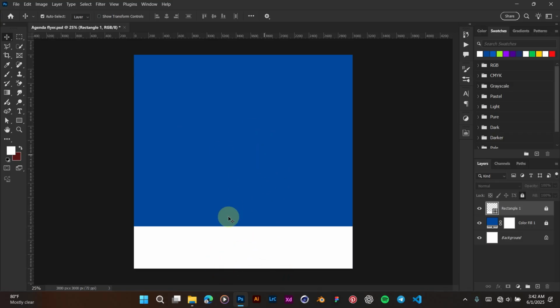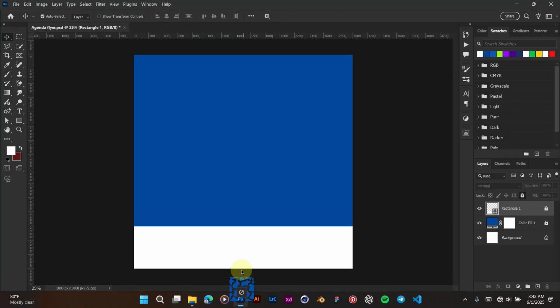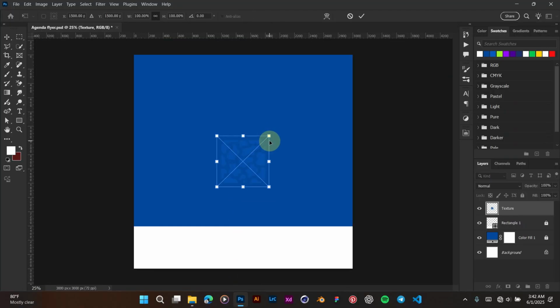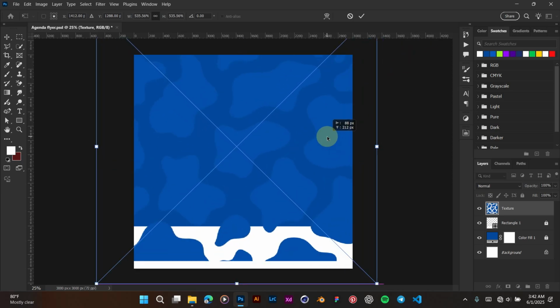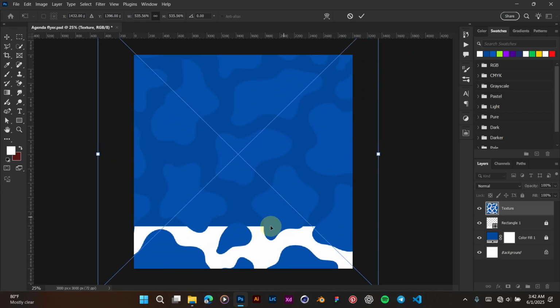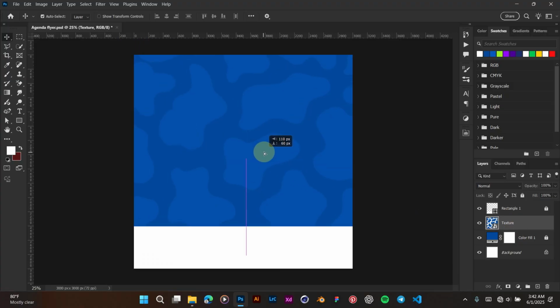Now let's bring in the texture to add it to our background. So I'll bring in my texture. Okay, I'll make it big. We can see that the texture is covering the white area, and we don't want it to be like that. So let's bring the texture below the white shape here, so we have something like this.